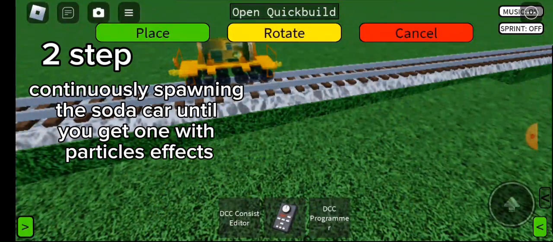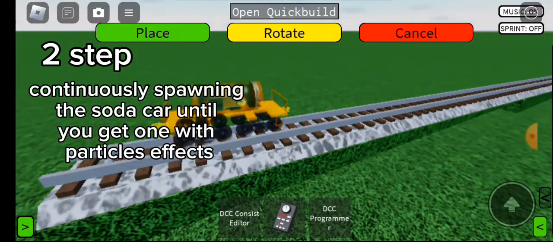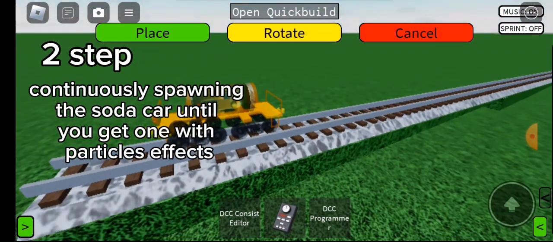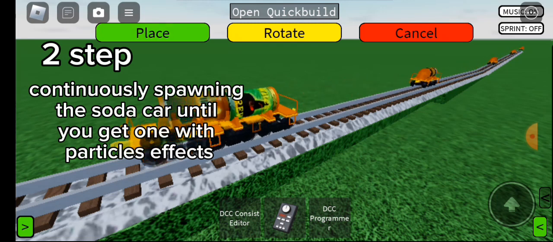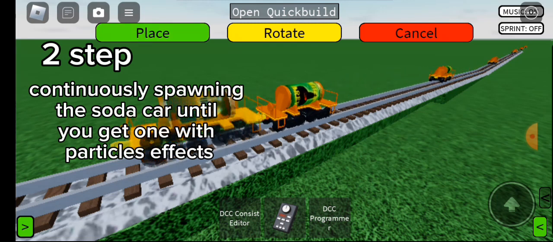You have to spawn it continuously until you get a specific cola car that has particle effects coming out of it. You can see me explaining and then just keep spawning it. So you're looking for the car that has particle effects coming out from the car. I'm assuming there should be a jump cut here, and yeah, there should be.